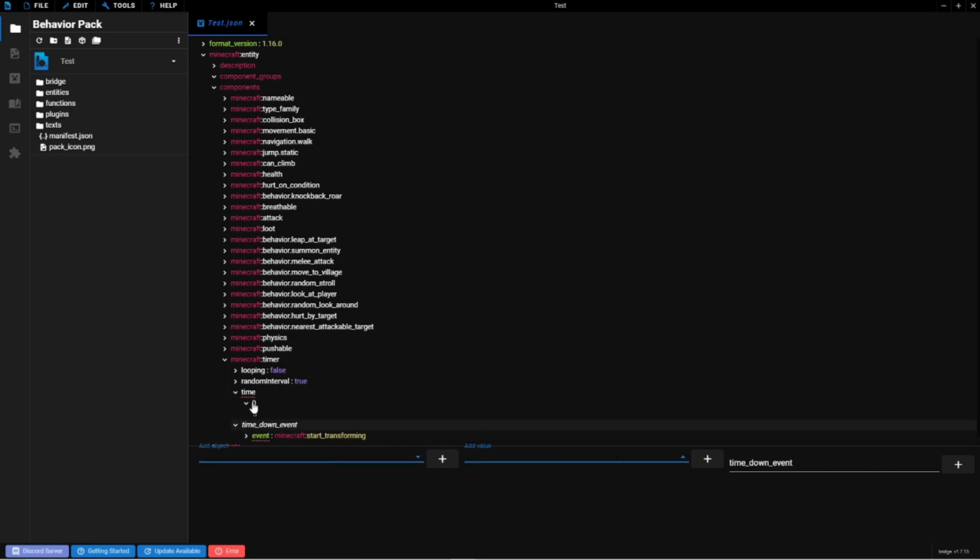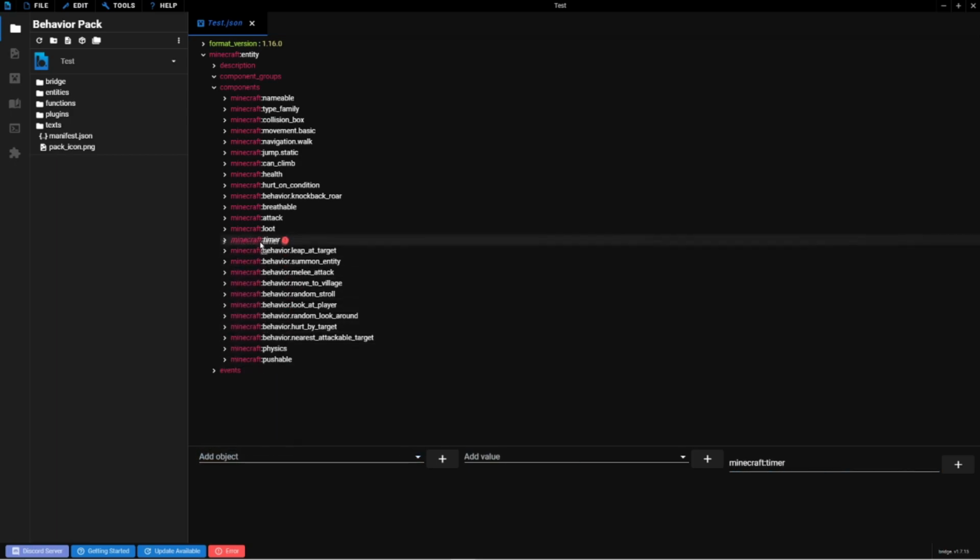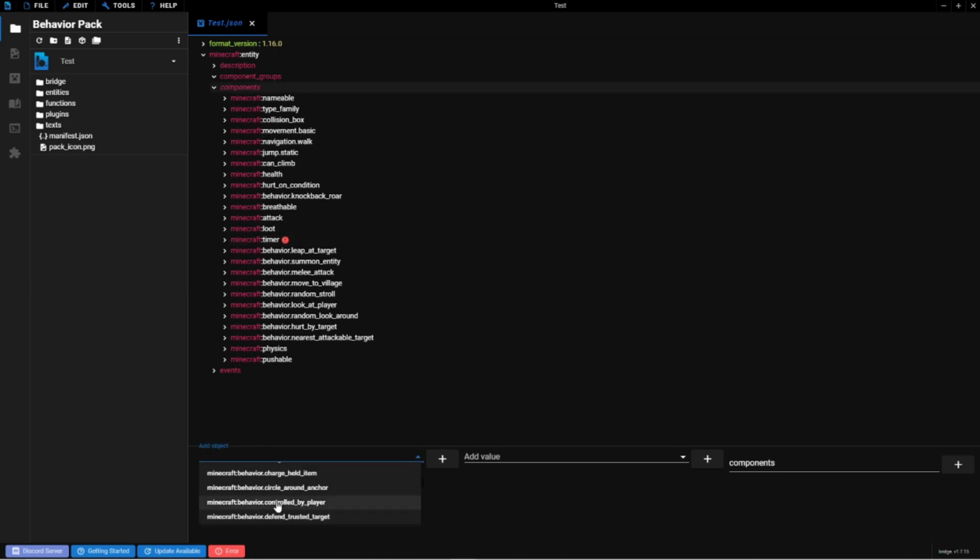So you can do that. Really nice. You can see, that's how you can make a timer. Really cool. You can add a lot more things. You can go down here, like go through here. Celebrate, charge attack. You can do anything you want.